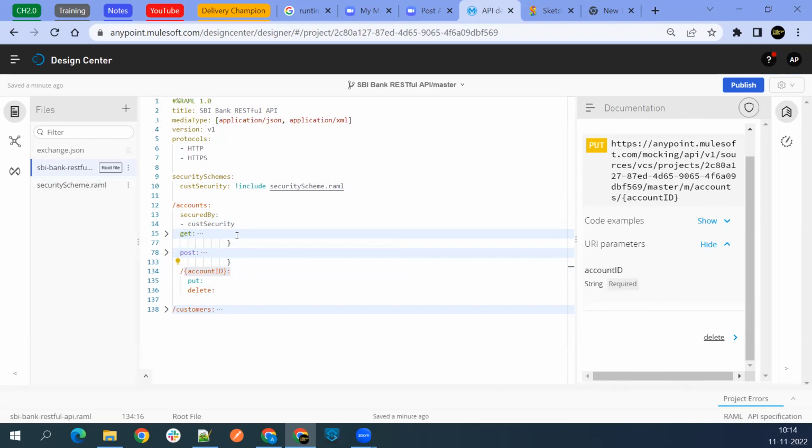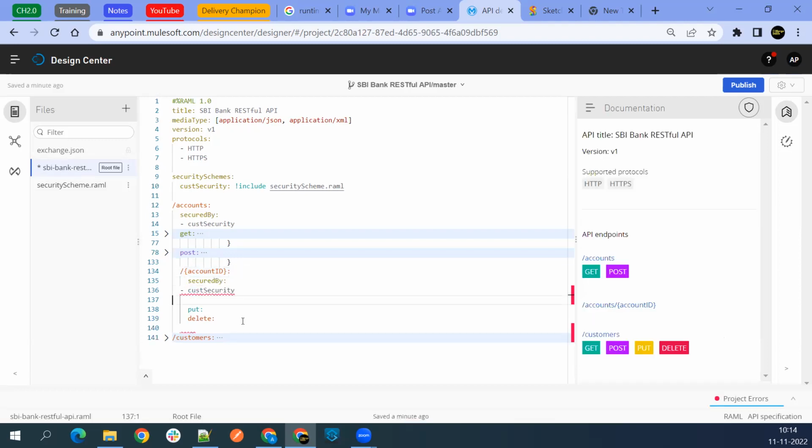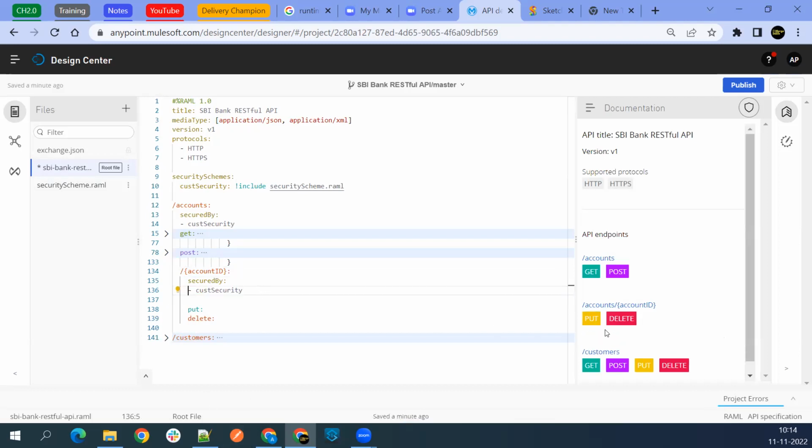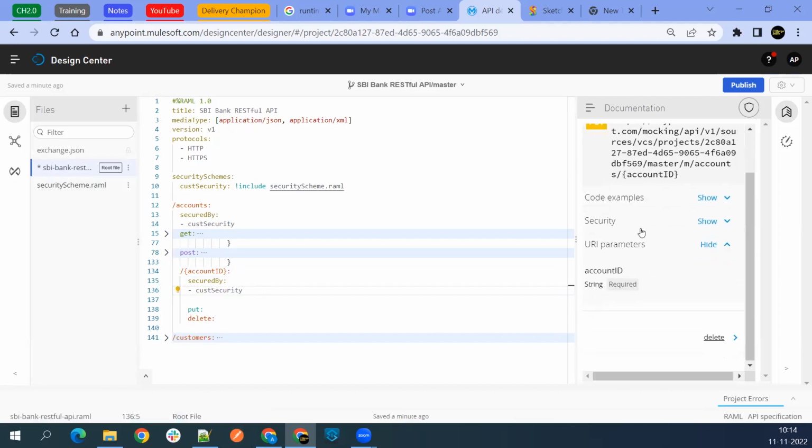That means the first level members, the get and post, these are first level. Put and delete, these are second level. So if I want to apply the security on these, I need to go inside and apply that. Okay, so I'll use the tab properly. Now put and delete have the security. Are you clear? So we can go to the resource level, we can go to the API level.